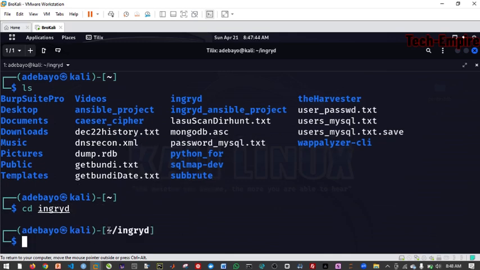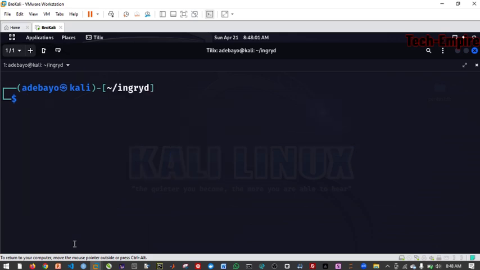So I've entered Ingrid from here. So cd is used to change directory. Let me show you something: you cannot cd into a file. You can only cd into a directory.